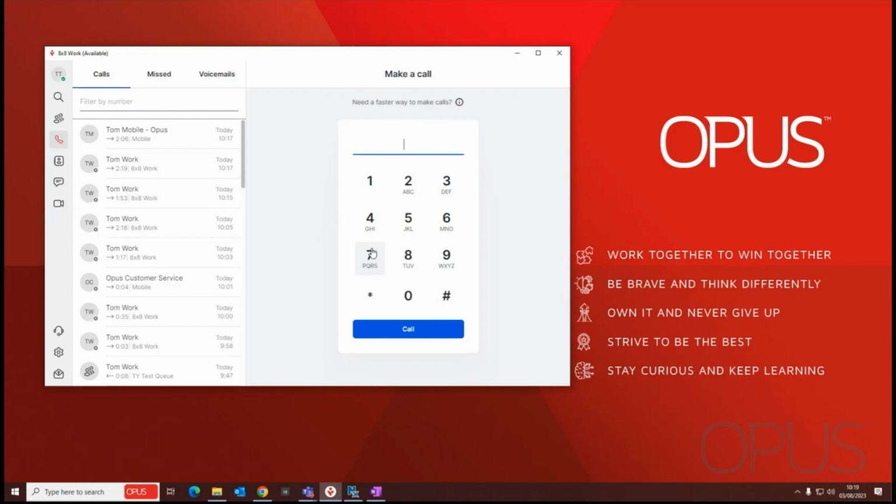So in this video, we've demonstrated how to make a blind transfer and also a warm transfer. And we've also demonstrated the call control options that are available whilst you are actively transferring a call or actively making a warm transfer.